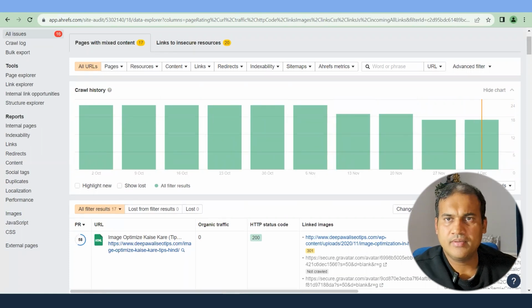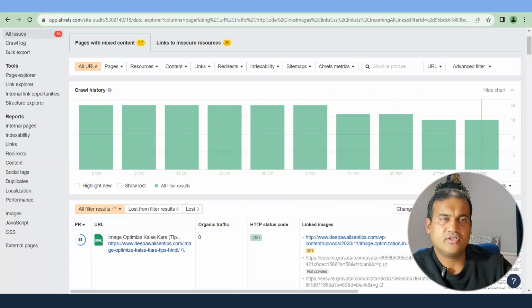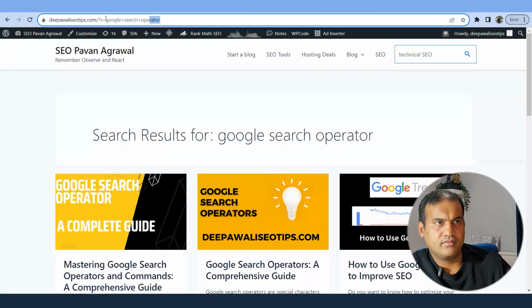Now the 6th important point around technical SEO is make your URL structure very simple. Now what is a URL structure? URL structure is this. If you see on the top, deepavaliseotips.com/?s. So this is a search URL structure.